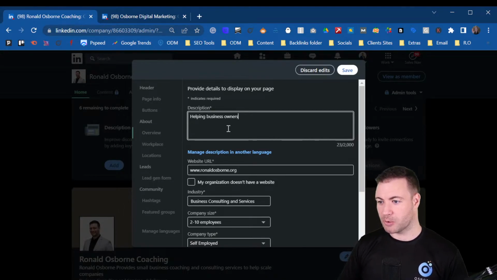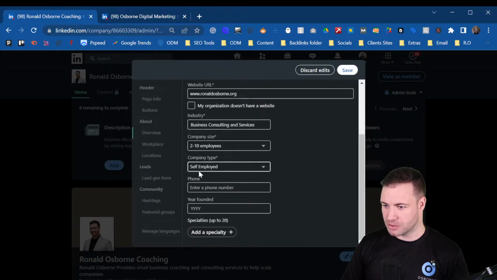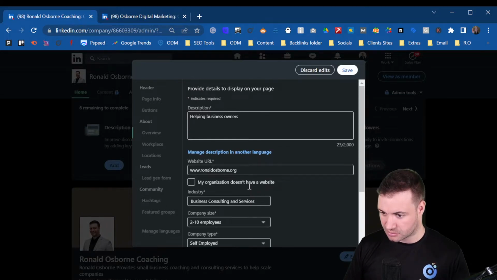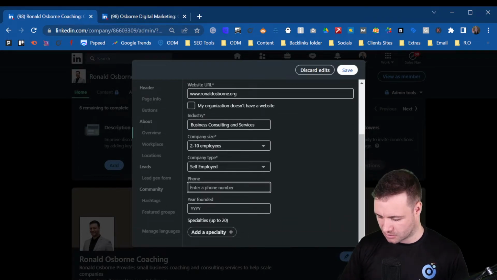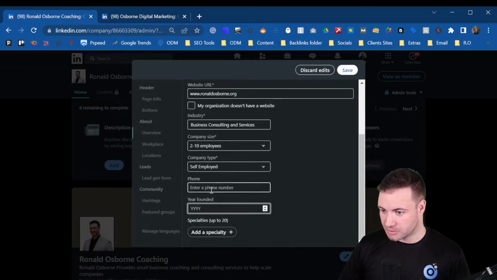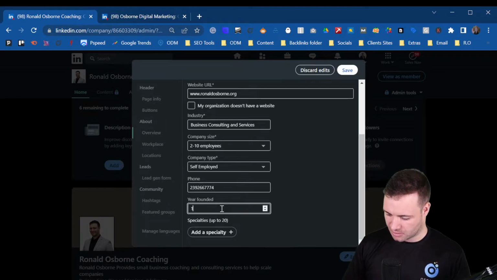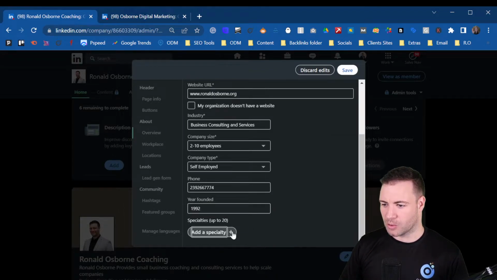So this is where you would put in your description of the business, what you do. We would put in, let's just put in a random number, 266. Numlock's not on, brilliant. 239 266 7074. Okay, he's founded. Put my birth date. And again, this is where you can add all different things in here.